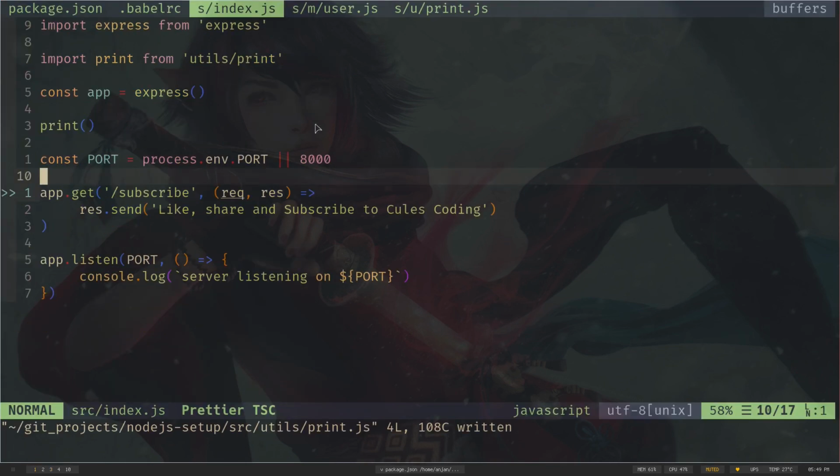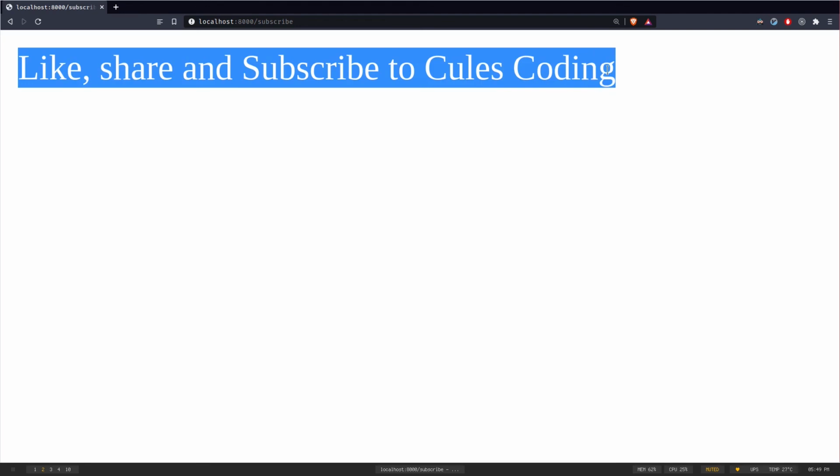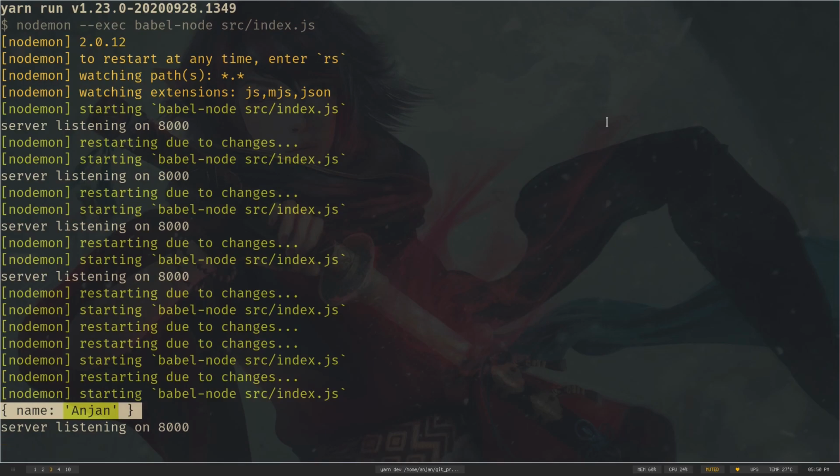So our absolute import is really working. And if I refresh the page, same text as before. So our route is also working. Okay, so everything is working fine. Let's quit the server.